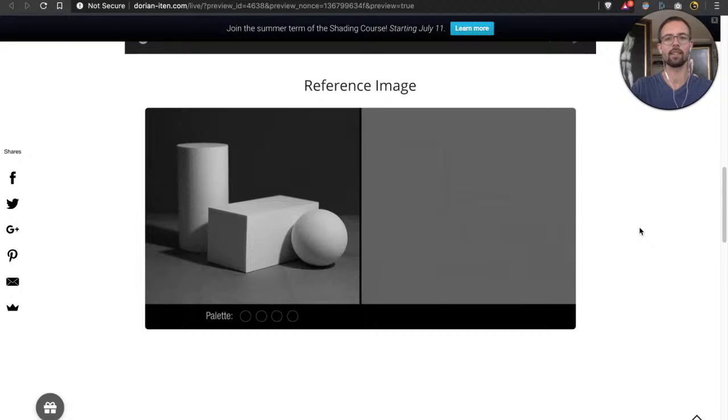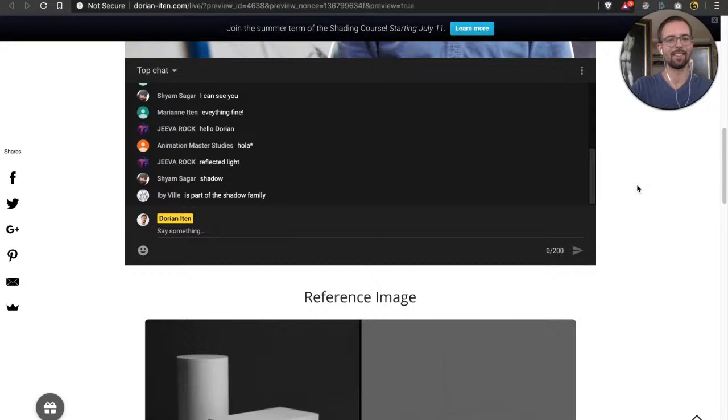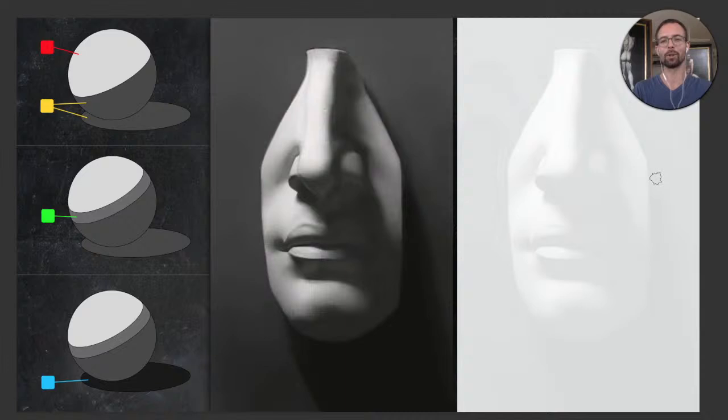Since I'm here, let me check the chat. Cool. Looks like everything is running smoothly. Back to Photoshop. So I would say don't worry about following along for this one. You'll probably be learning more if you watch how I tackle it and then follow along or do it at home with the other image that's on the website here.